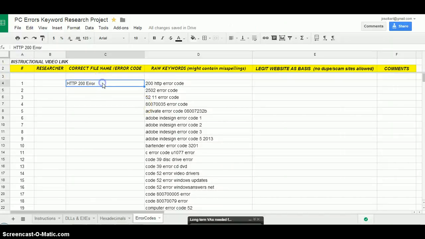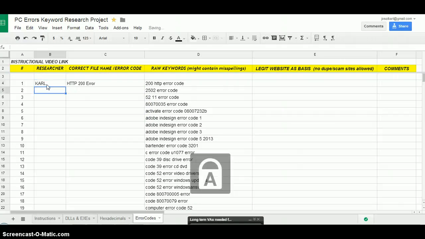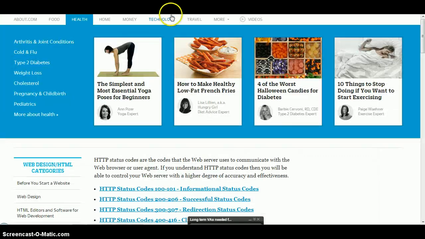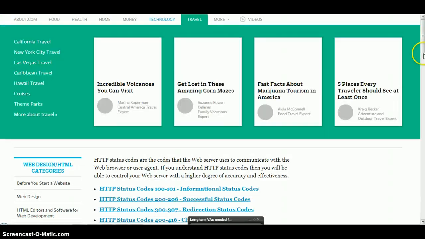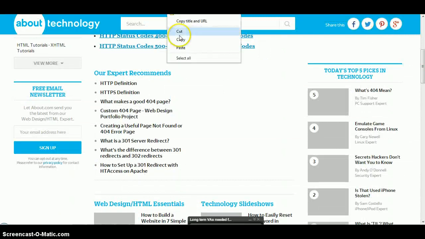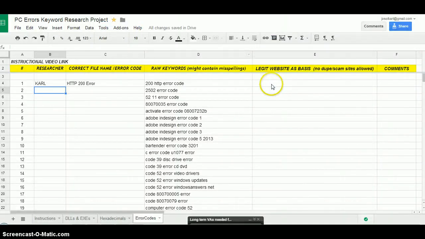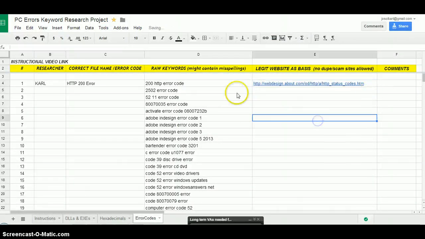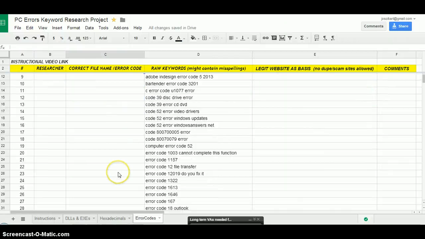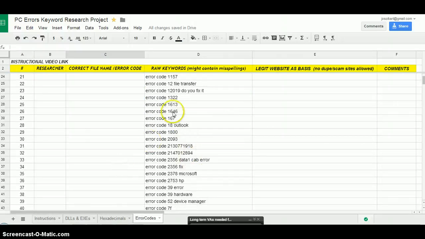Alright, so that would be the error code for this one. And as usual, we have to get the proper website link for this one. Alright, there you have it. And let's take another example for you to have an idea.